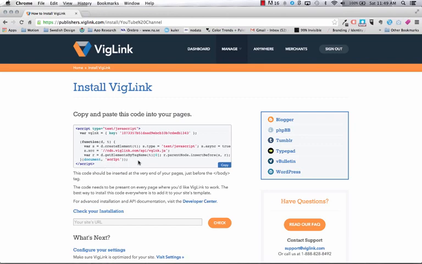But in the example of the Tumblr or any other blog, Blogger, PHP, BB, Tumblr, Typepad, vBulletin, any other blog that you have, then you would take this snippet of code, you would copy it, and then you place it just before the ending body tag of your code.